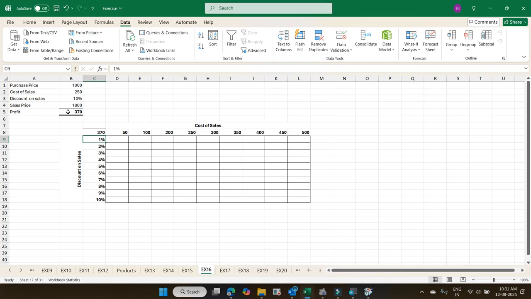Discount is available in column number C. It is column-wise, right? Top to bottom is column. Left to right is rows. So discount on sales is in column number C. Correct? It's column-wise. Cost of sales is in row number 8. So that is row-wise. So this way is rows.